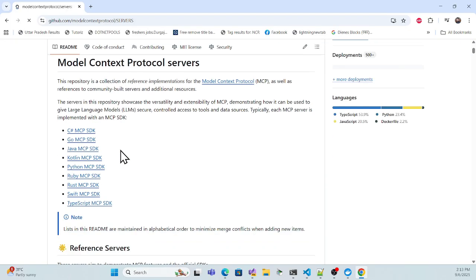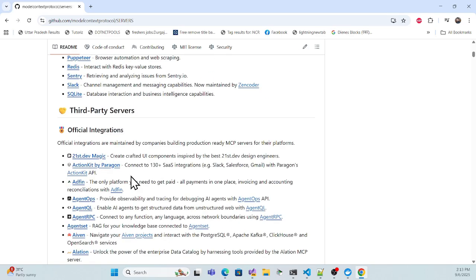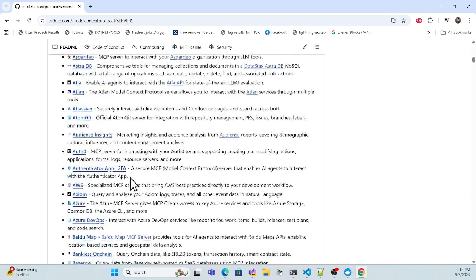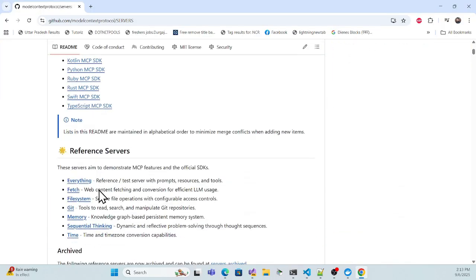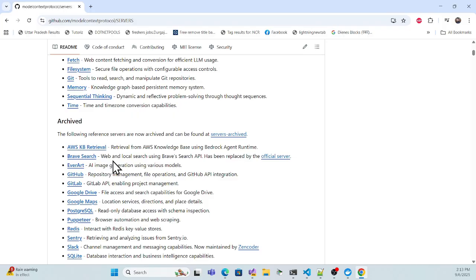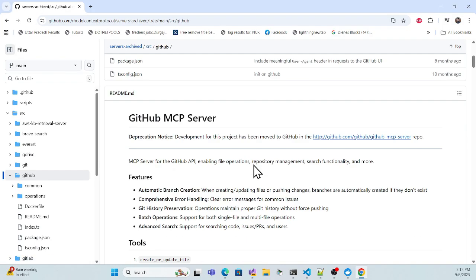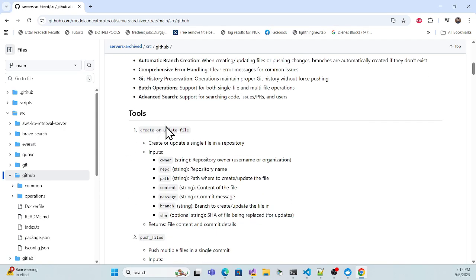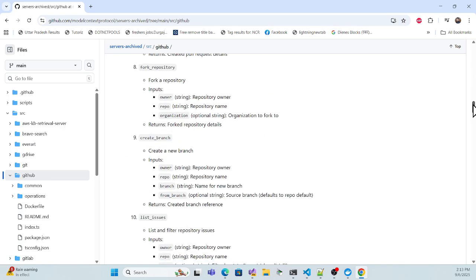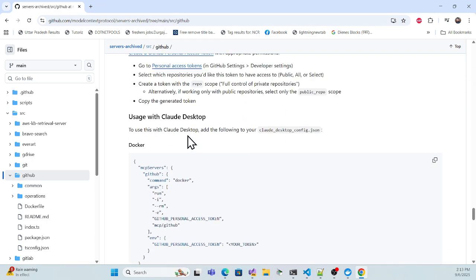In this servers section you can see there are a couple of GitHub MCP servers over here. So there are a couple of things, and I'll use this one for Git. Go to that GitHub. If you go to GitHub, you will see the GitHub MCP server tools available, like create, search, fetch, and everything, right? And over here you can see the configuration.